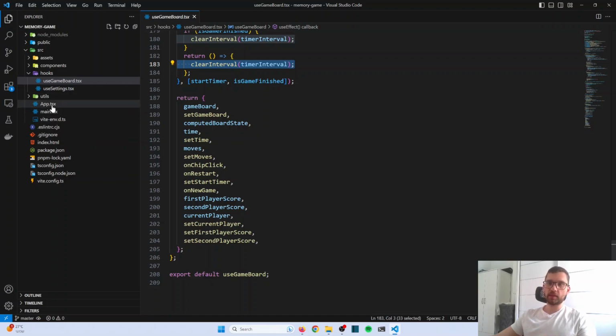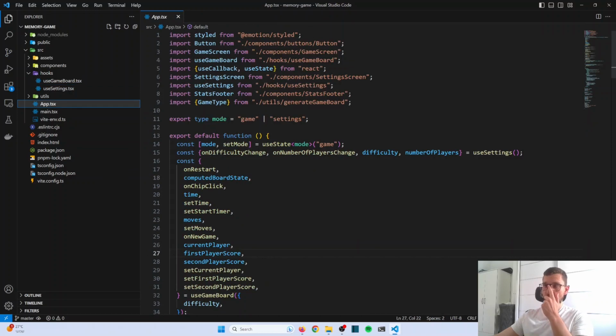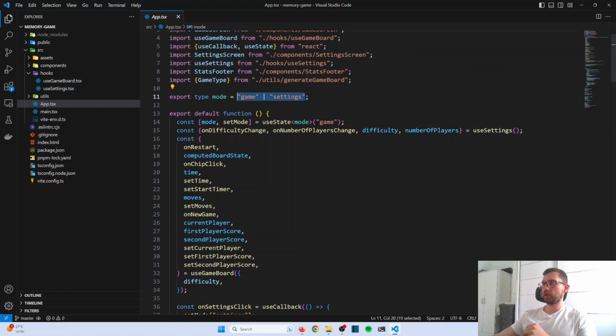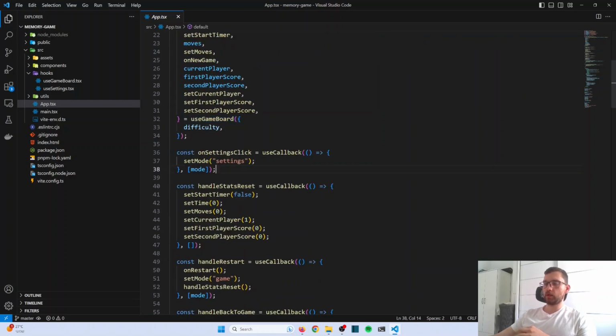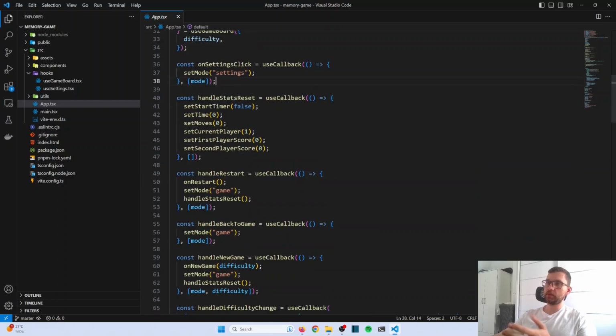And now let's go to the app itself, and in the app itself, we are just displaying the components, and we are using the functionalities that are being exposed from the custom hooks. So if I go over here, we are just having a state for a mode. So there can be a game mode or settings mode, and depending on this mode, we change the UI.